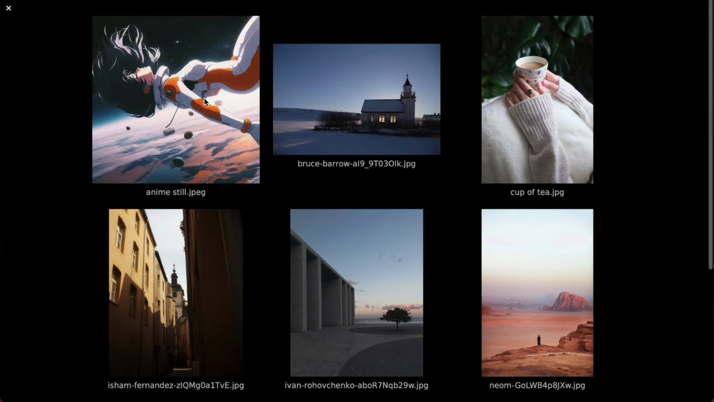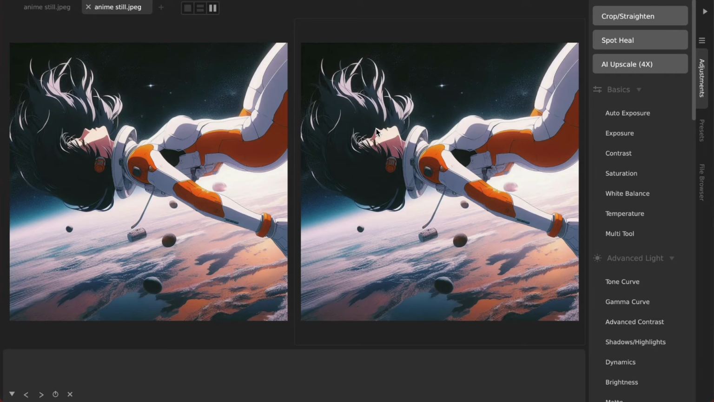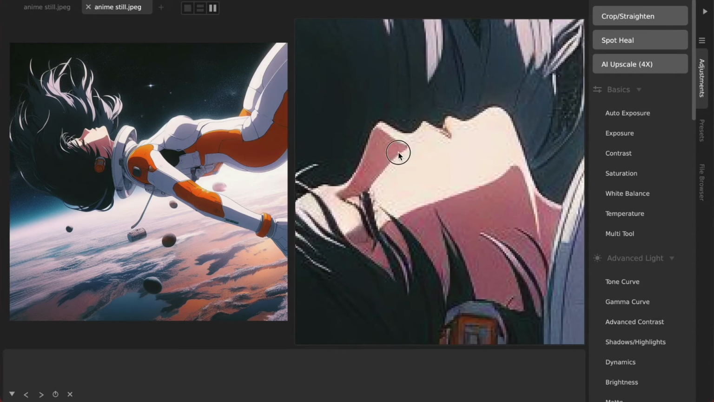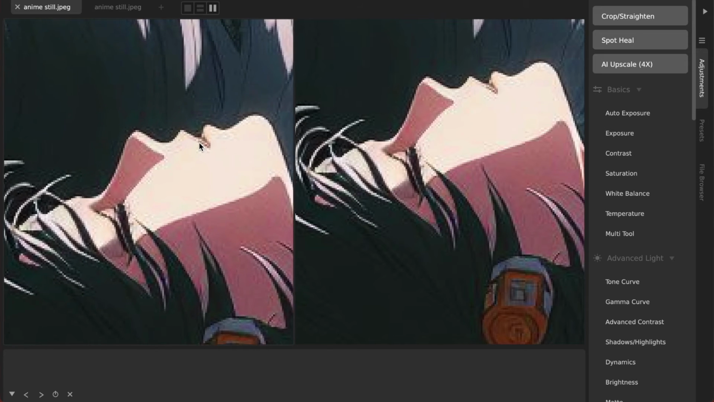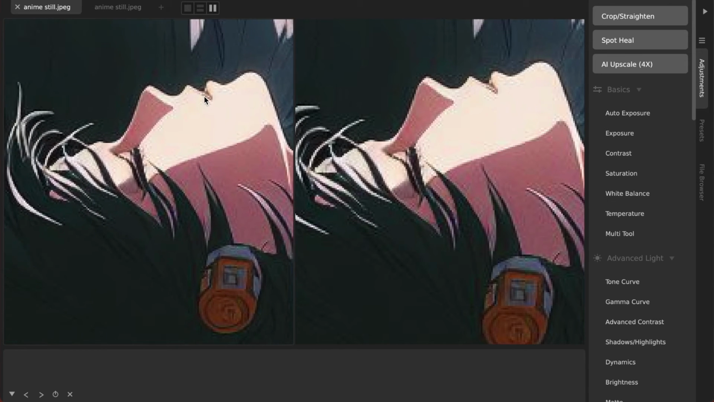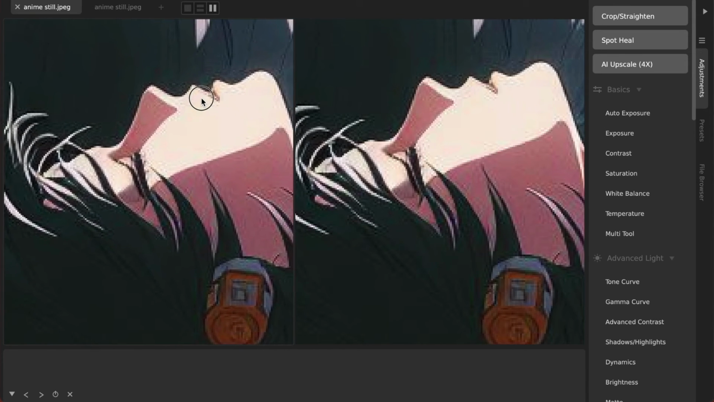This also works on lots of different kinds of images. So let's, using our file browser, open this. It's like an anime still frame. So this is not a photo, it's an illustration. And we'll try our magic AI tool on this.